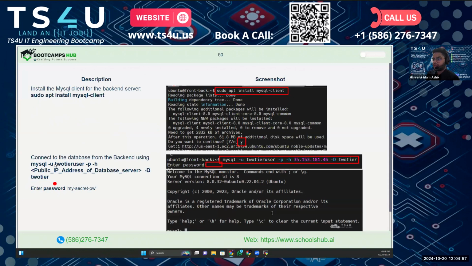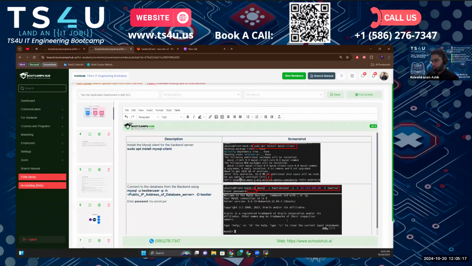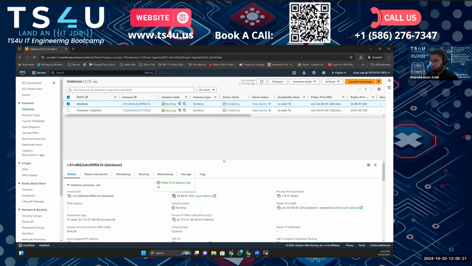Then we'll specify which user we are trying to access, which is the two-tier user. Then the p means the password, and the h means the host, like the IP address. So in this case we are going to use our database IP address, and dash d means which database we are going to access, which is the two-tier. So let's do that. For that, let's just copy our database IP address.